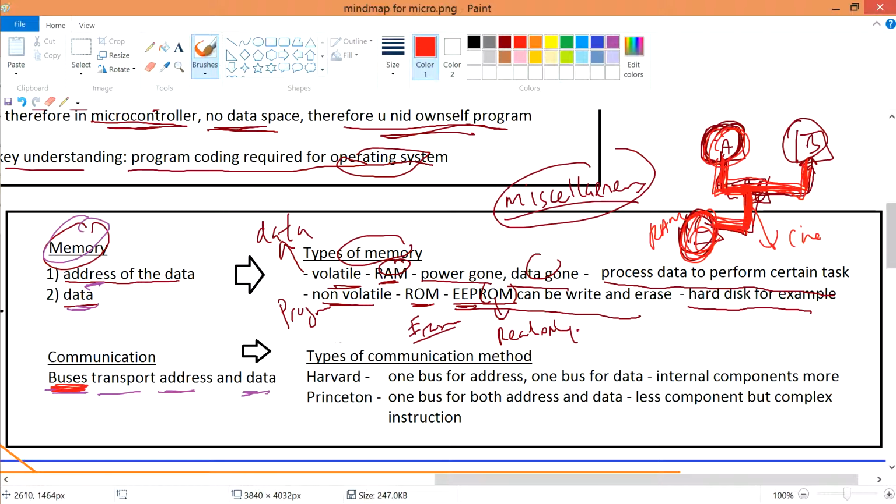Therefore, what are the types of communication method? This is coming from the communication. Communication means that you're using the bus to communicate with other systems. Now, what type of bus are you using? You're taking aeroplane, train, whatever.